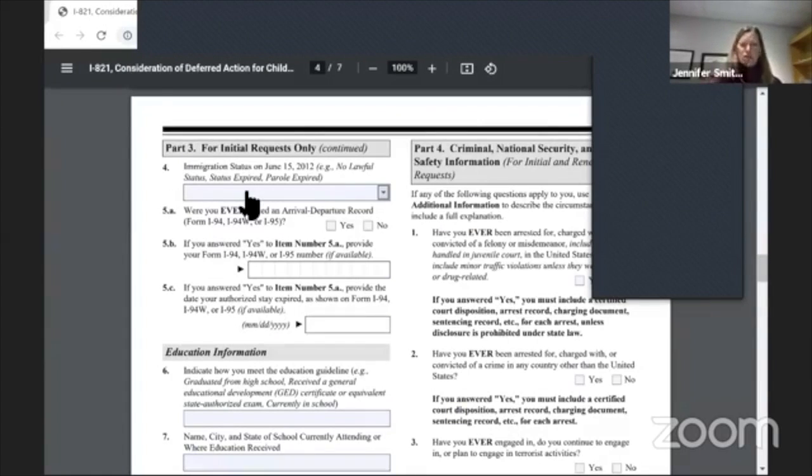This question is asking, what was your status on June 15th, 2012? Well, you had to be in the US on that date. That's one of the requirements. And you could say no lawful status. You could say that I had status, but it expired, or some other status. The most common answer here is no status on that date.